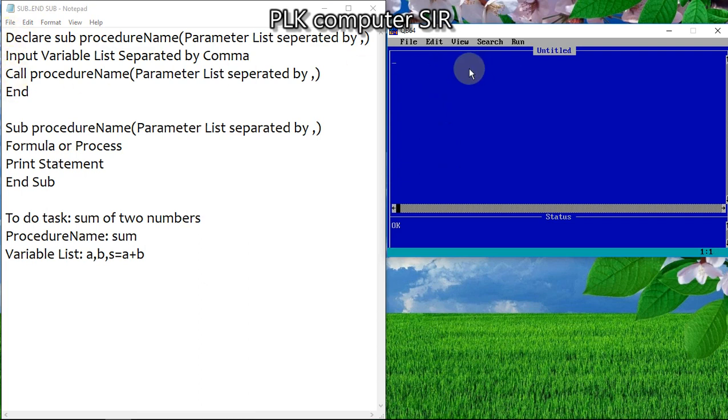I will write D for declare sum. Our procedure name is sum, and the parameters, meaning the input variables, are a comma b. Then input. For the input message we can give: enter any two numbers. First number is a and second number is b. Then the third step is you have to use call. Our procedure name is sum, variables are a comma b.